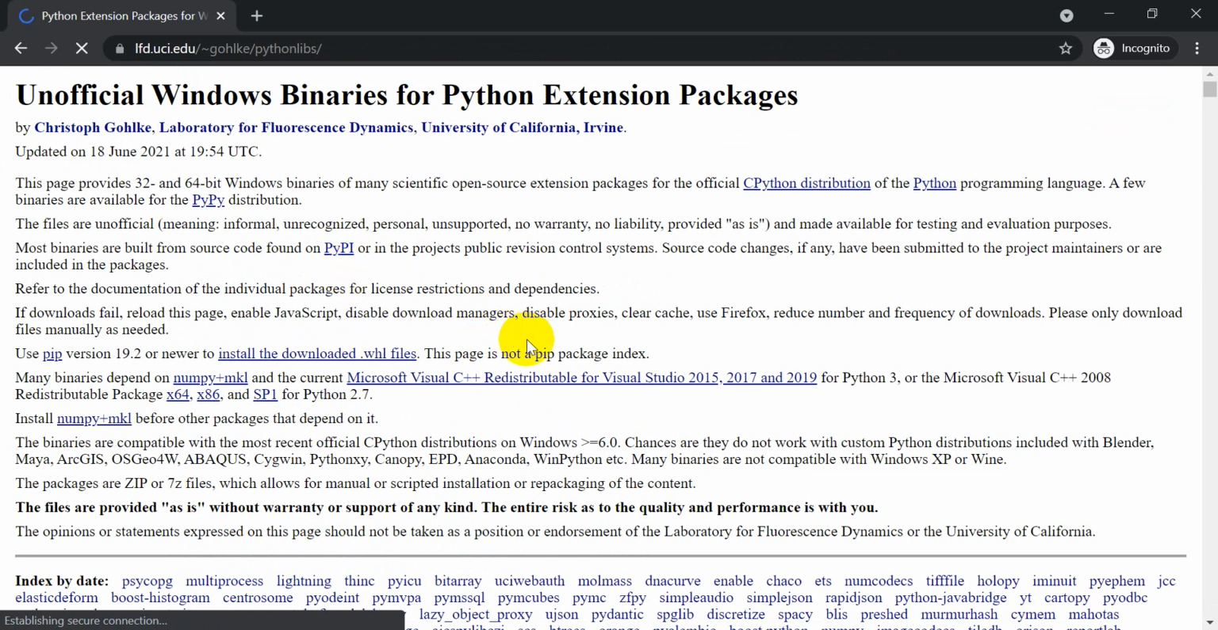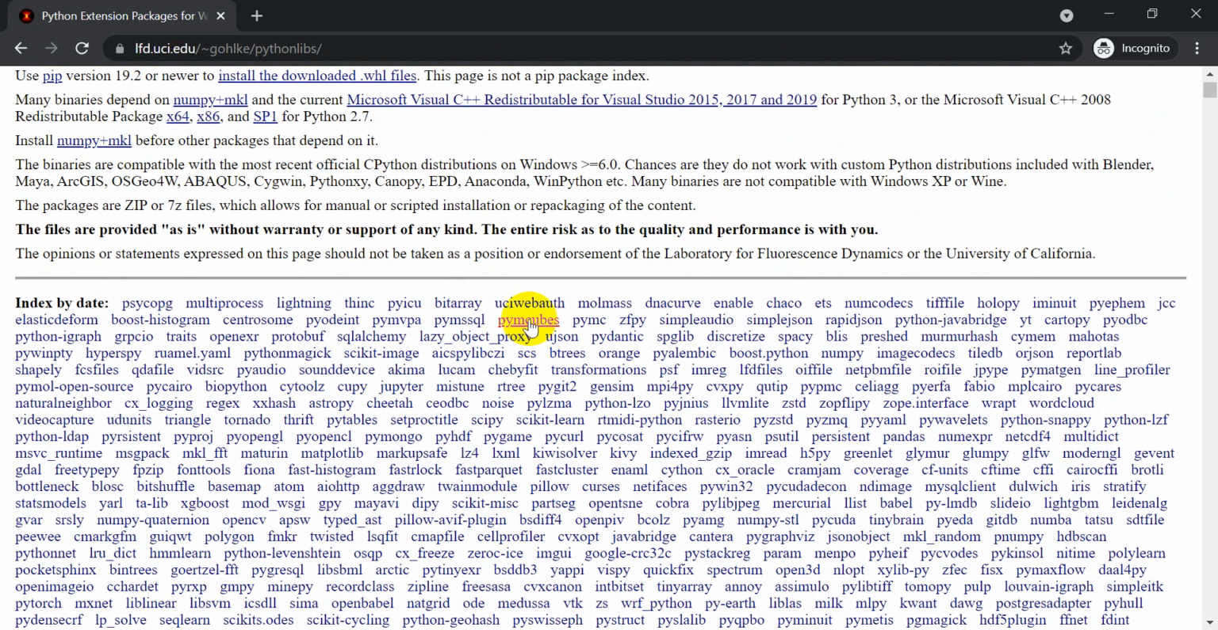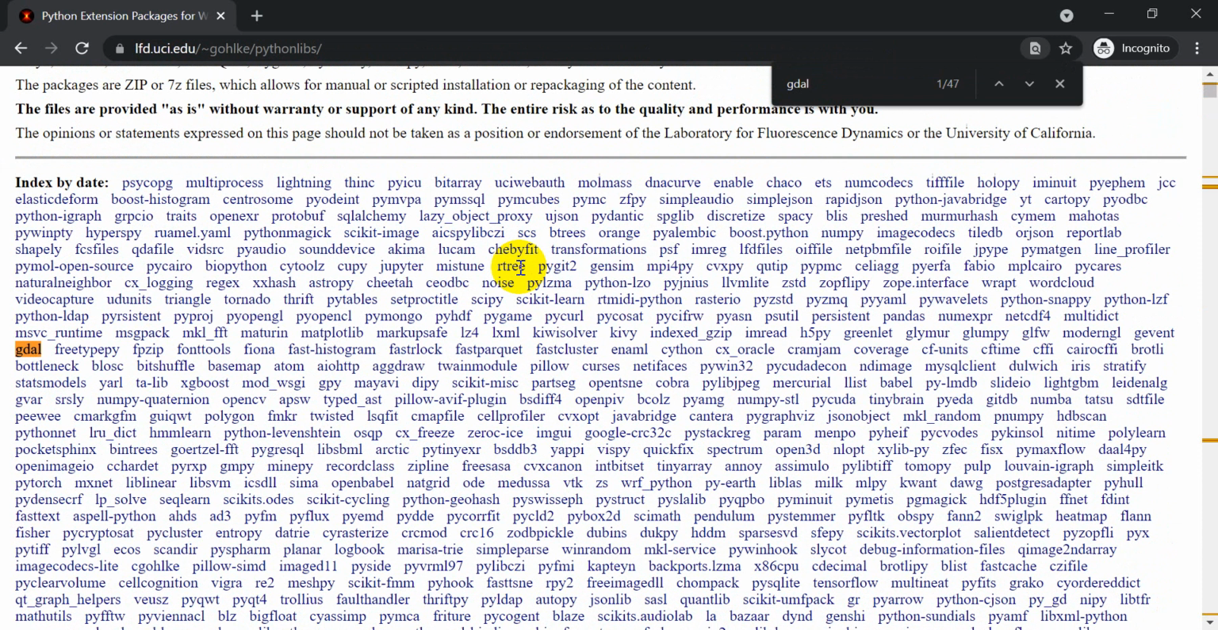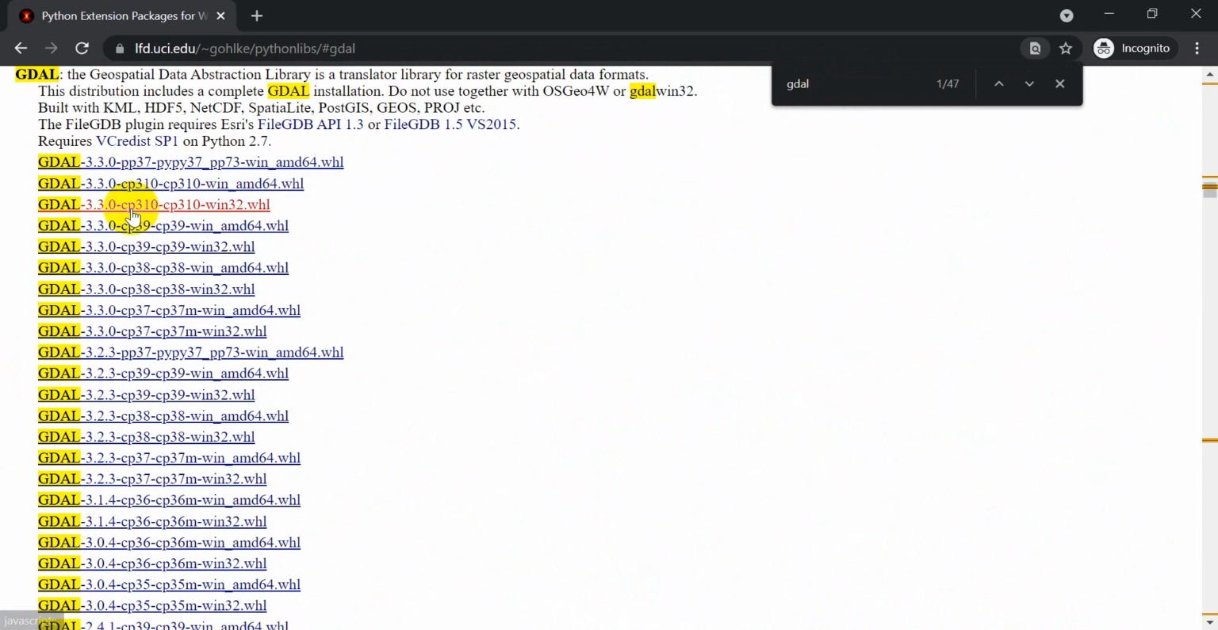There are a number of other Python wheels here. So I'm going to come down here and find GDAL, and I'm just going to Ctrl+F to search GDAL. I'm going to click on that. It's going to take me down here. So now you can see that we have different versions. We have GDAL 3.3, we have Python version 3.10, Python version 3.9, we have a 32-bit and a 64-bit. Okay, I am running Windows 64-bit. So I'm going to download that.